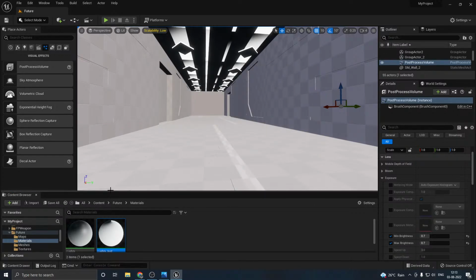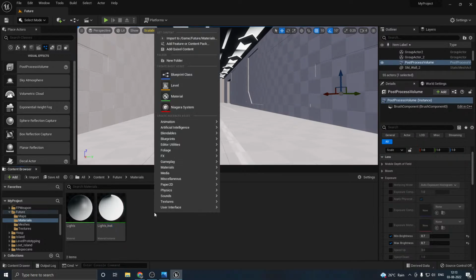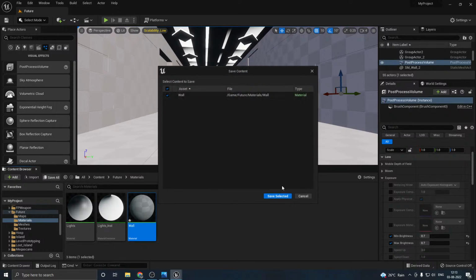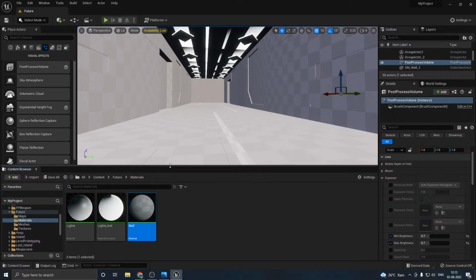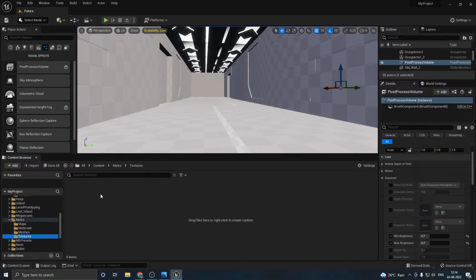Okay, now we will create this wall material. Okay, material wall. Save everything. And then I'm gonna check my last project for the textures.